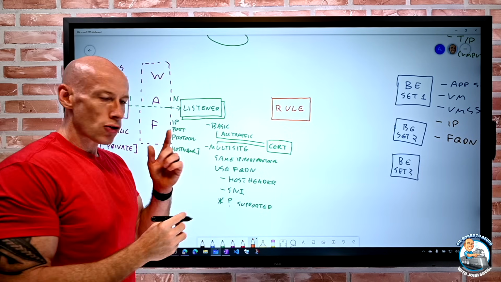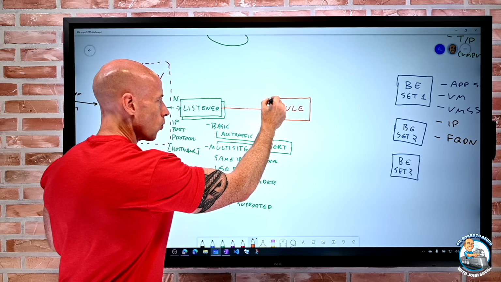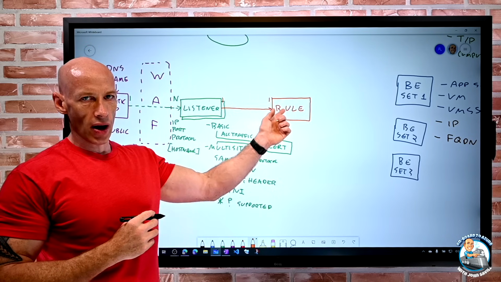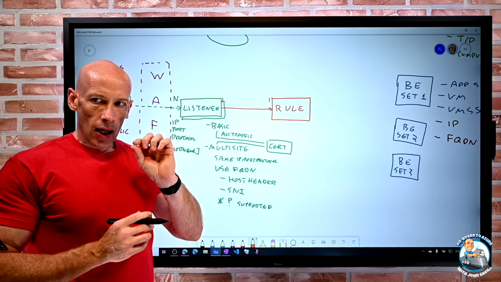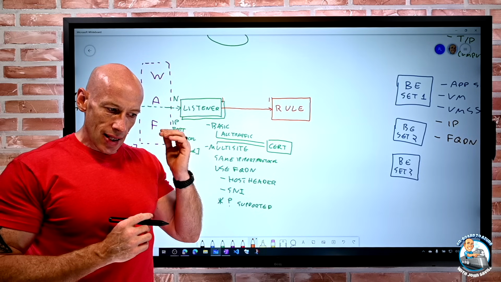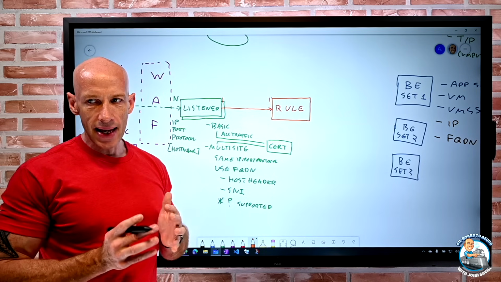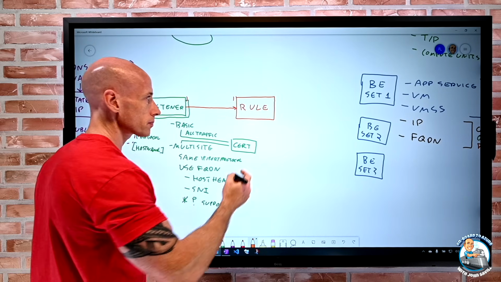And I basically link the rule to a certain listener. This is kind of a one-to-one relationship. So a listener is associated with one rule, and a rule links to one listener. And it's the rule that actually then governs, well, what backend set am I actually going to do? Now, there are different types of rule.